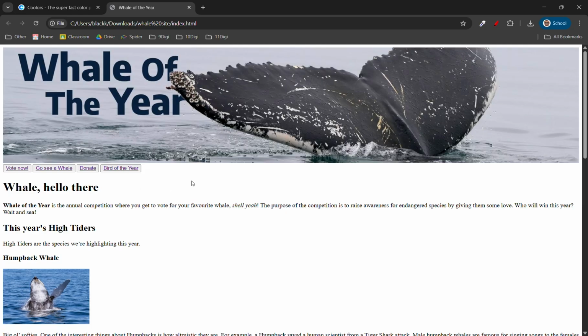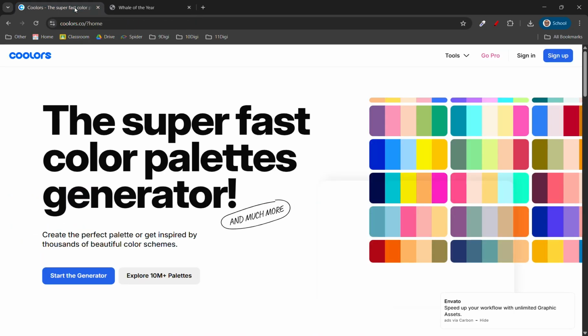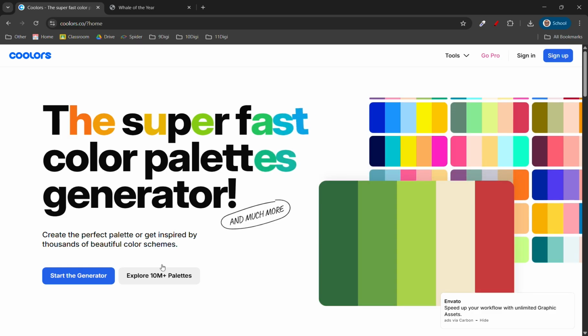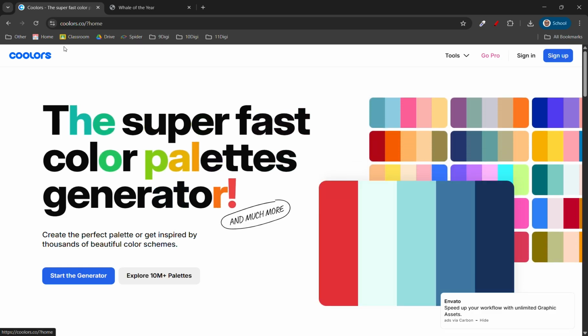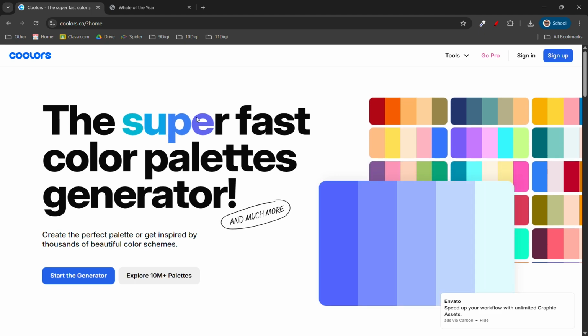Now, when I was thinking about colors for my website, I went to this website here to help me come up with which colors I wanted to use. You don't have to do this. You can go to a bunch of websites, or you can just come up with your own kind of color scheme.